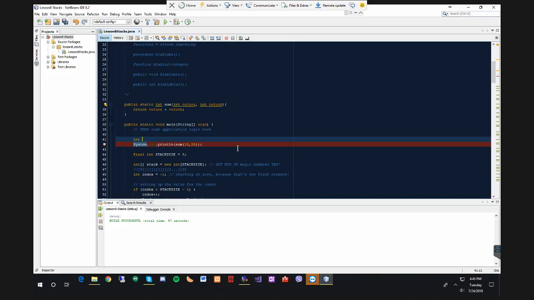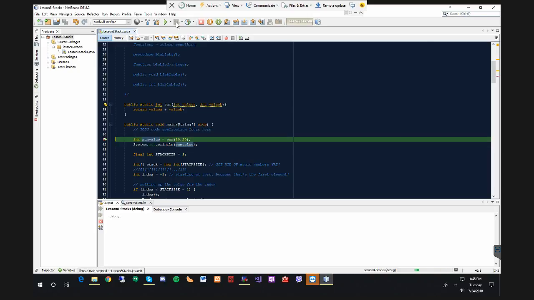Let's create a variable called sum value, and let's say that this variable is equal to the result or return of the method sum. And then we are printing the value of sum value. That's exactly the same thing. But let me put a breakpoint in here and let's debug this.